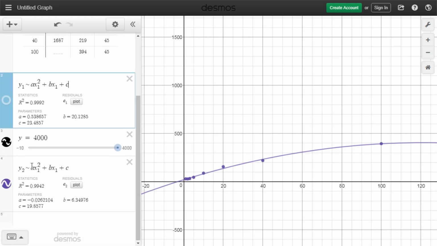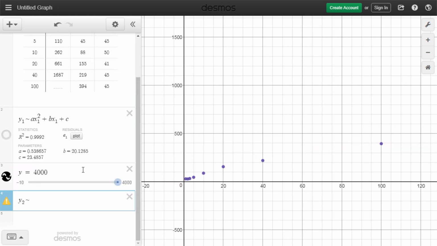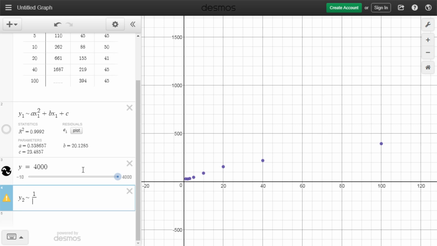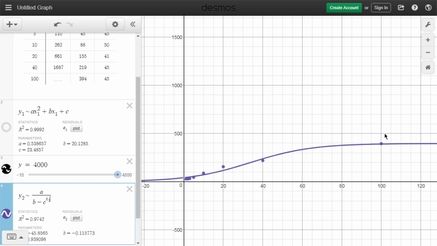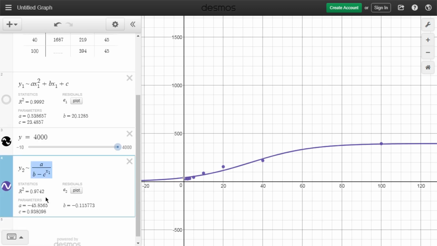Honestly, if I'm looking at the way this is growing, maybe a logistic model? I don't even know if I remember the formula for that, but it was something like 1 divided by 1, or sorry, it would be more like A divided by B minus C to the X, or something like that, right? Whoops, X1 is what I meant. Yeah, logistic model. So it actually fits, I think, better than the previous one, but I mean, come on, really?